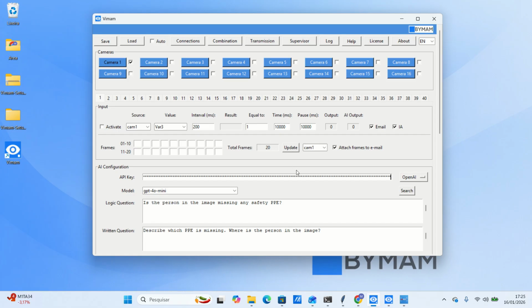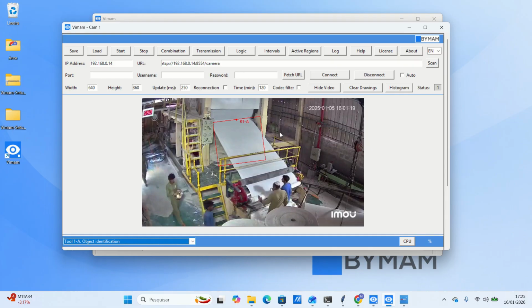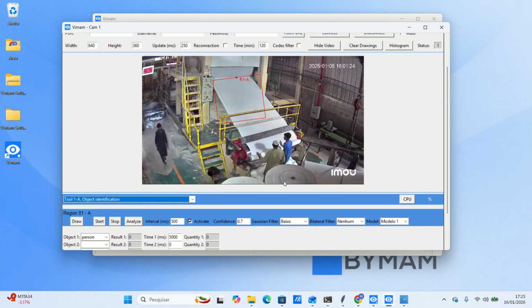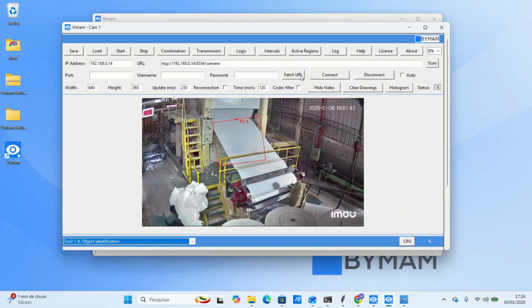We'll start the setup from the beginning, just like we set up. Let's open camera 1 here. Inside camera 1, we can see that there's already a drawn ROI. There's a data pre-processing, where when a person enters this region, the result 1 of object 1 will be 1. And this data must be transmitted to the main module.